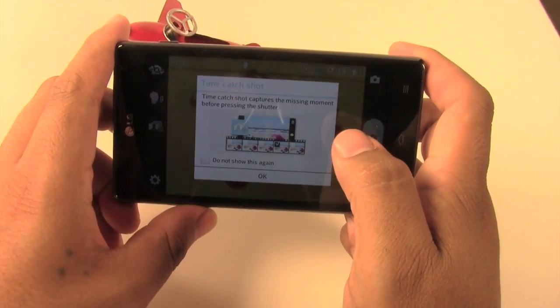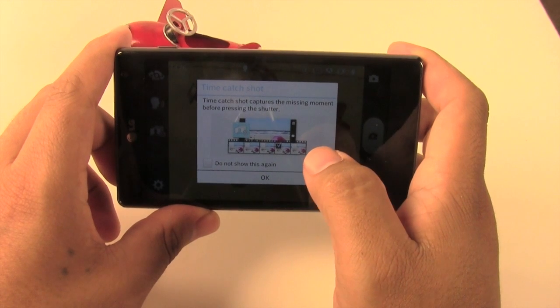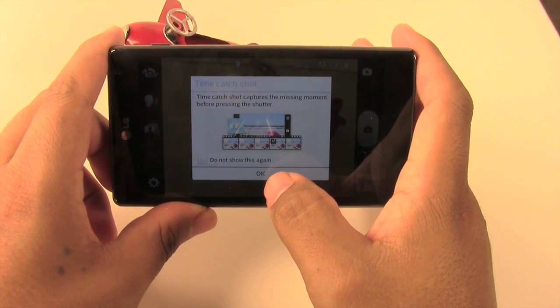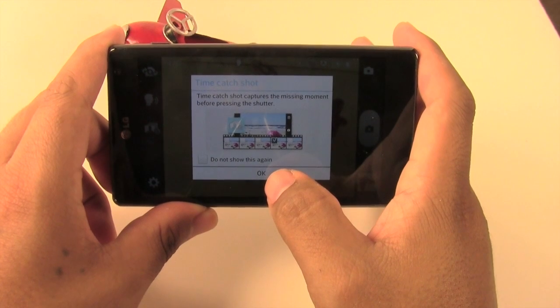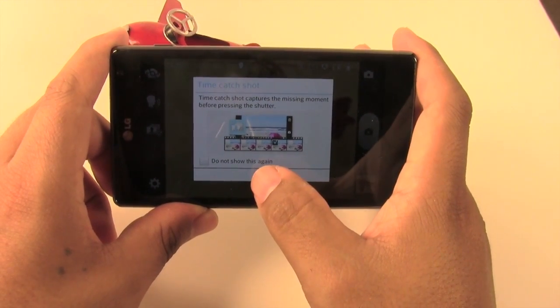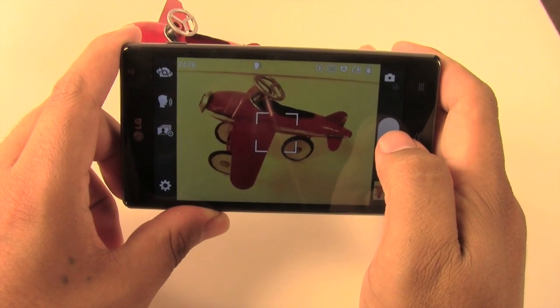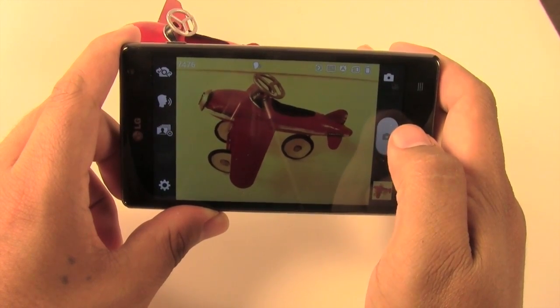You also have the time catch shot. Basically, before you press the button, it'll capture before and after. So once you have it on, it's going to say, now I press the button.